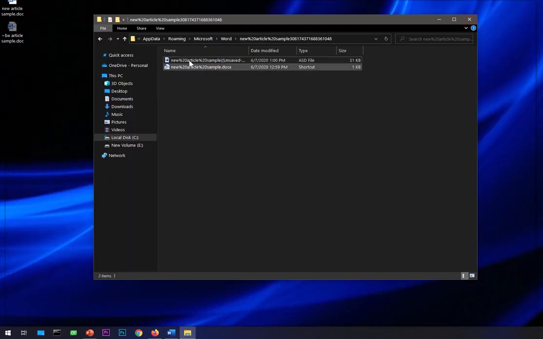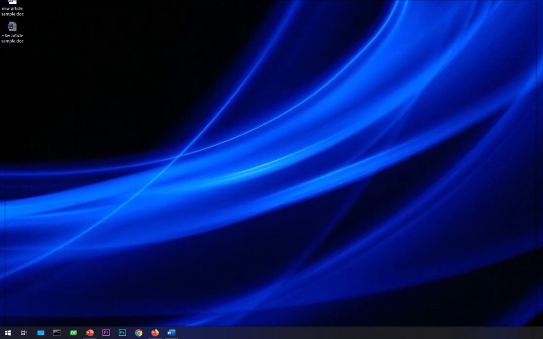So this is how you can recover Microsoft Word on Microsoft Windows 7, 8, 8.1 and 10.